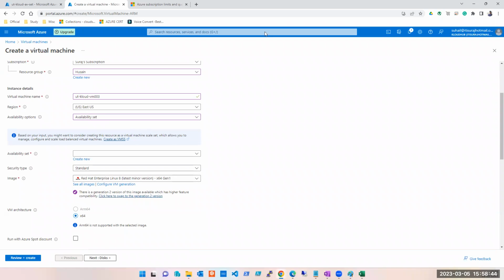Region select कर लिया, availability set select कर लिया. कौन सा set available है? ये. That you have to select. कौन सा set में जाना है? There could be multiple sets. मेरा एक availability set है, हुसैन के एक ग्रुप में उसने 4 availability set बना रखे होंगे for some different applications. That you have to select कि कौन से availability set में जाएगा. Availability set के अंदर कौन से fault domain और update domain में जाएगा?